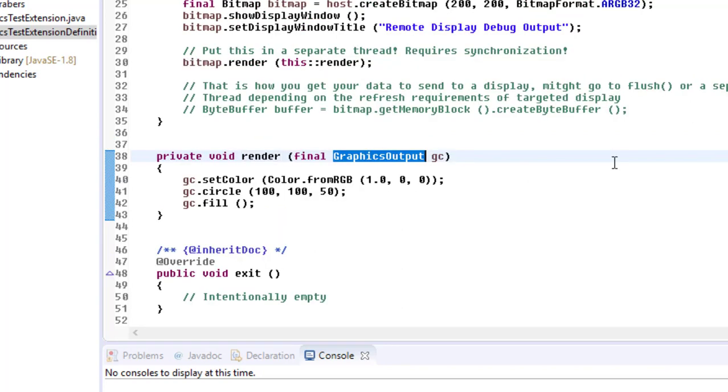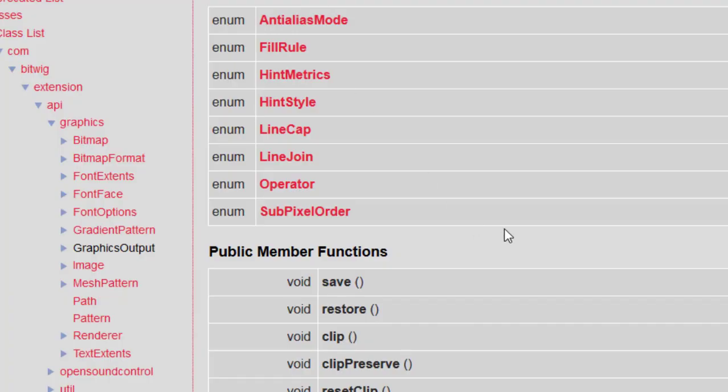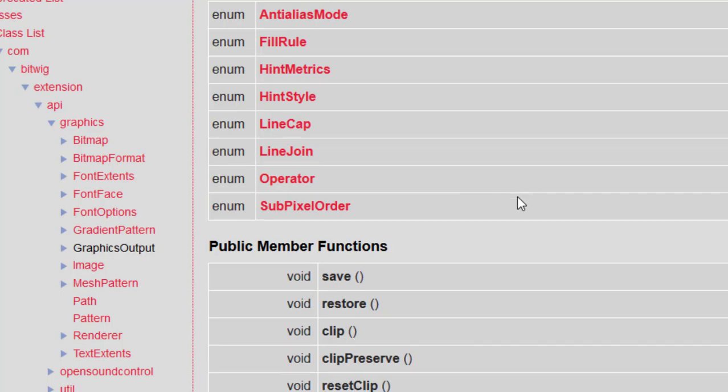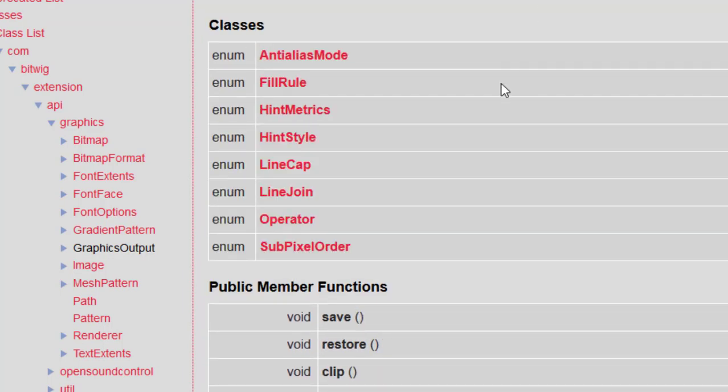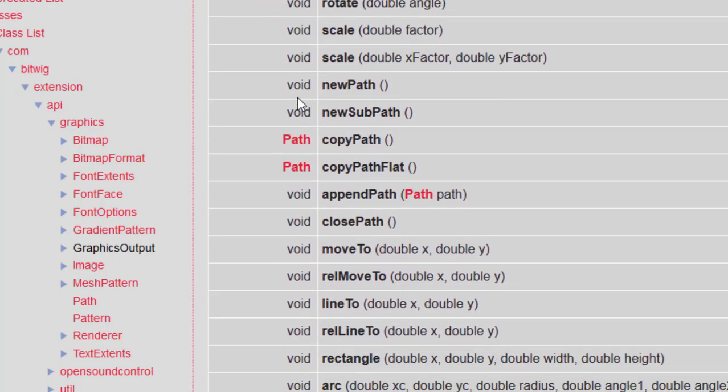To do so, you get such a graphics output context, and there you can use a lot of different commands. For example, you can draw circles here in this example and so on. So if you look at the API, you will see there's a lot of possibilities in this graphics output. You can scale, you can do path drawing, rectangles, everything.